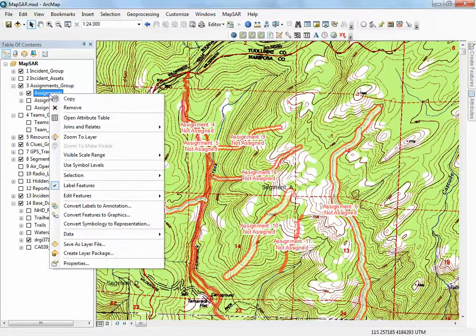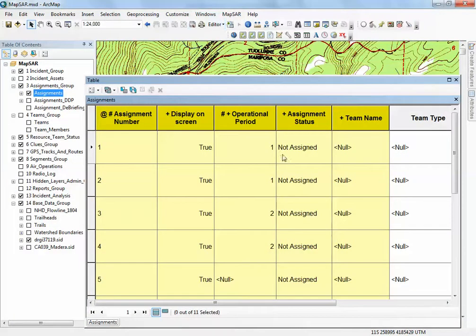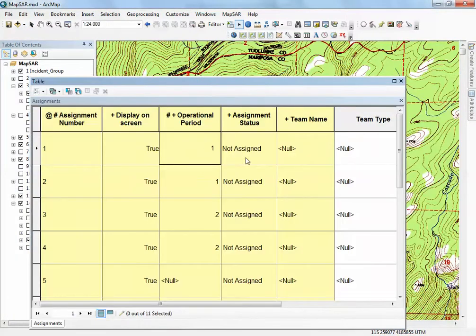So let's open the assignments. Again, I'm going to change this, so because I'm going to be modifying it, I'm going to start an editing session. Hopefully someone's already done their homework and they know what they're going to do as far as assigning people. So this assignment is now assigned.